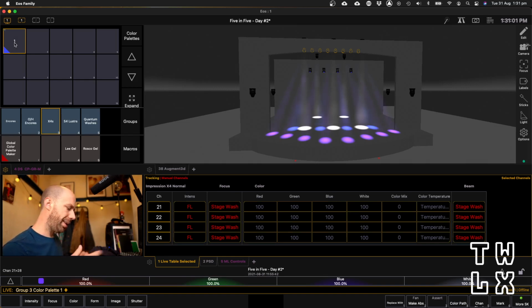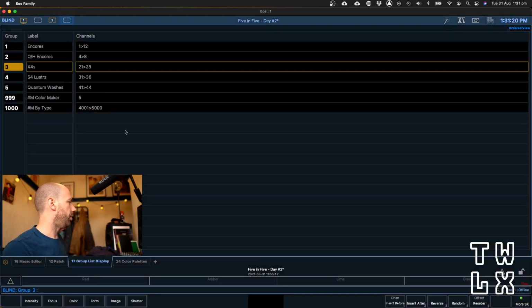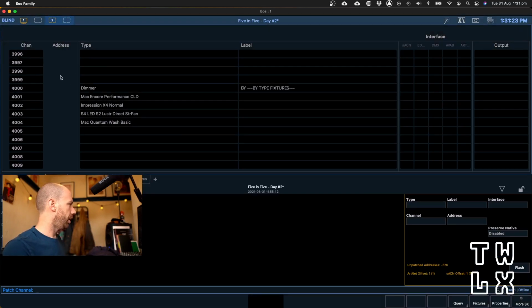There's also the thing of, I would like to keep all my bi-type color palettes in one place in my show file, so that if I want to import these color palettes into another show file and build on them, I can do that nice and easily. So what I do, in a nutshell, got to keep this quick, is if I go to my patch, you will see in my 4000s, I make a kind of a dummy fixture for each type. So I've got an Encore Performance, I've got an Impression X4, I've got a Source Four Lustr 2, and I've got a quantum wash, okay? Just in the 4000s here. So this is where I'm going to put that color palette data, that bi-type data.